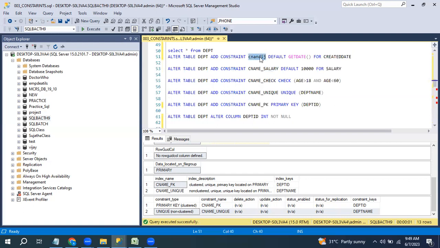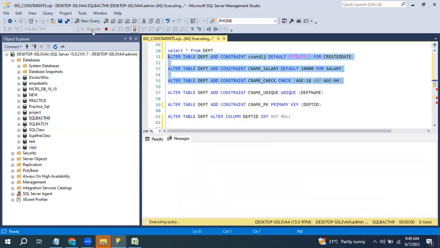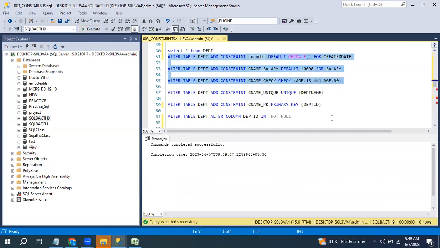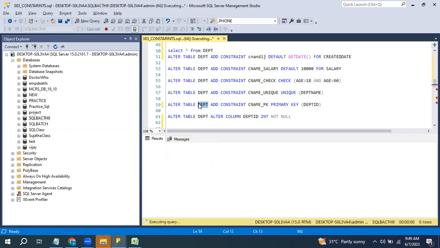If I enter some xyz name, default getdate for created date, this is the syntax for the default, and this is the syntax for default only, default 10,000 for salary. And check constraint: check age greater than 18 and age less than 60. So I can alter these three. See, command completed successfully. So go and see whether this was created or not.